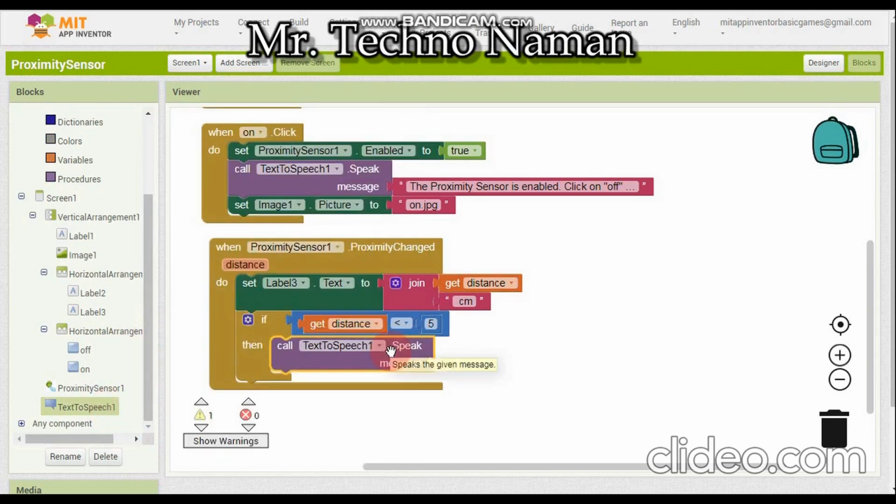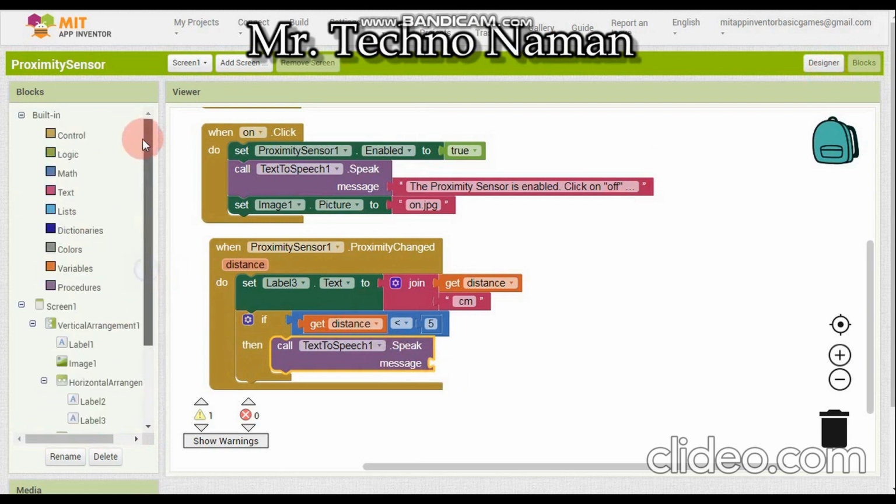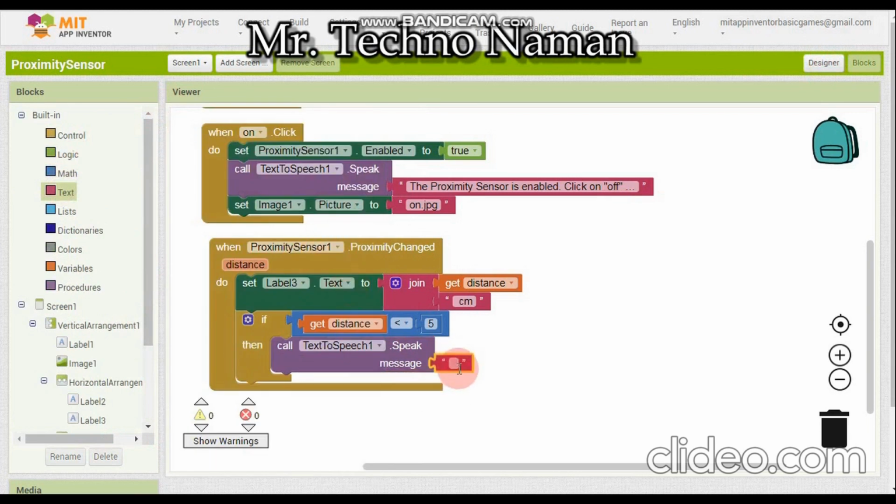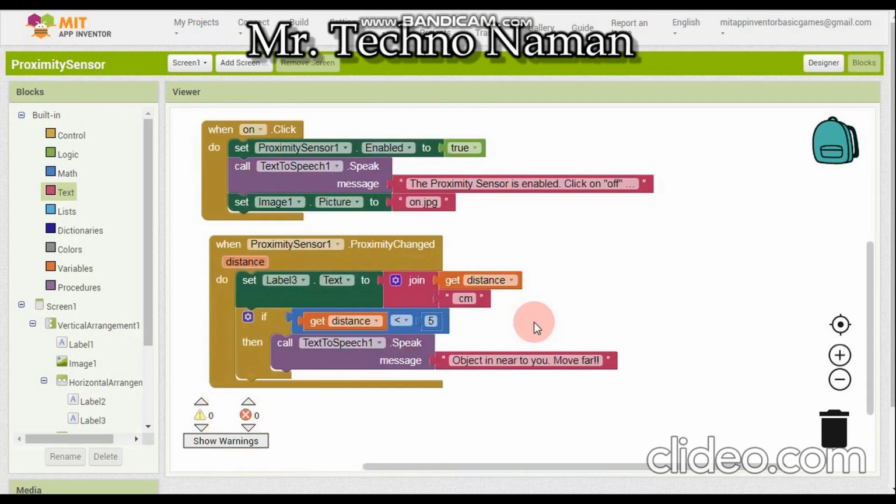Okay? And now go to text to speech and take the option called text to speech one speak. Go to text and add the text over there. So the text is going to be: object is near to you, move fast. So make sure that it is not "in" over here. It is "is". Don't make the mistake because I mistakenly typed it. Object is near to you, move fast. So with this the thing is over.